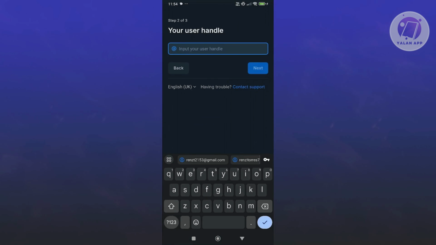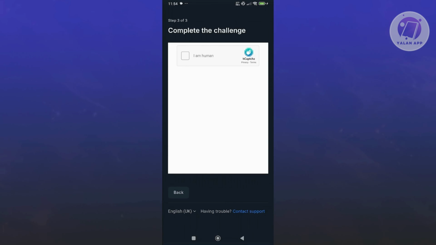Now, on the next page, you need to enter your handle. So let's provide our handle here. Your handle is like your username that you'll be using on the platform itself. So let's go ahead and provide that. Now, on the next page, you need to complete the challenge just to prove that you're human.